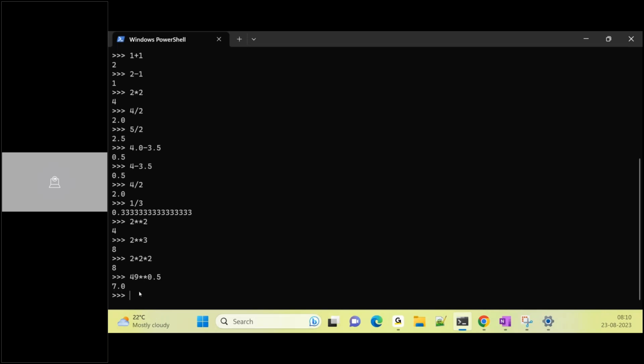And the next operation is modulo. Modulo is when you divide something. When you divide 4 by 2, the quotient is 2, because 2 into 2 is equal to 4. But if you divide 5 by 2, 2.5 is the quotient, but the remainder will always be 1, right? So the modulo will return the remainder, not the quotient. Instead of the quotient, it returns the remainder. Let's see 5 % 2, and the remainder is 1. So that you can get using modulo, and exponentiation is power.